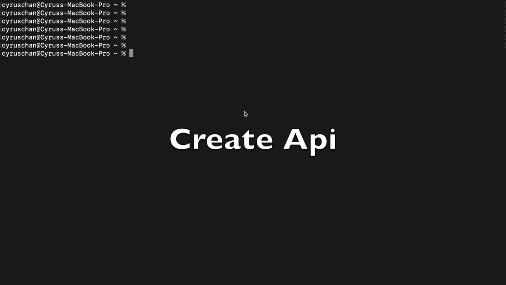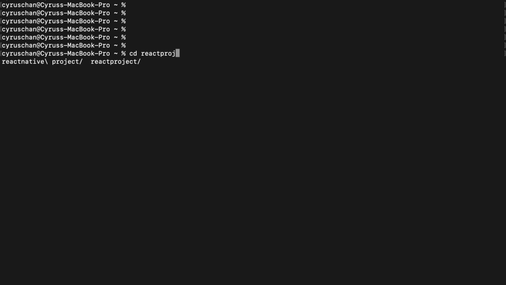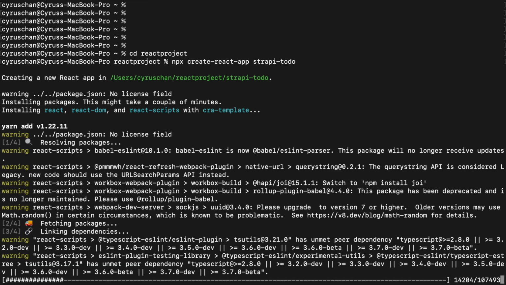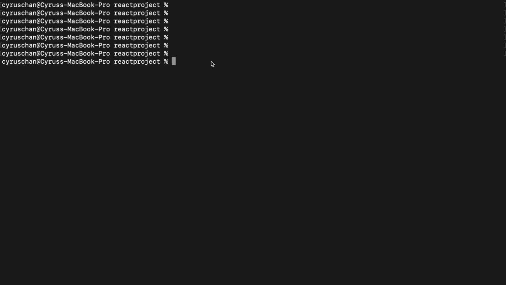Now we are going to create a new React app. So we are going to use npx. First we go to a folder. It's just a random folder where you want to create a project. And now we type npx create-react-app, and then we type strapi-todo. After we create the project, we go into the project by typing cd and then strapi-todo, and then we open VS Code by typing code dot.